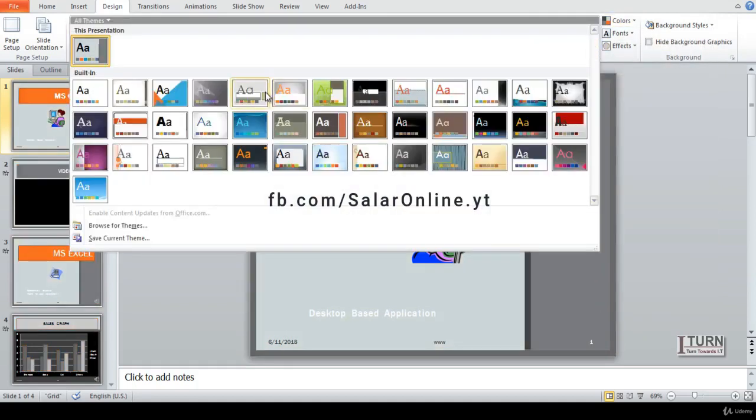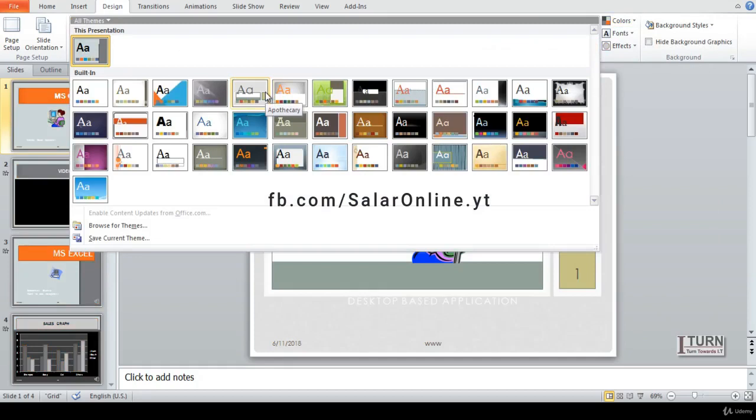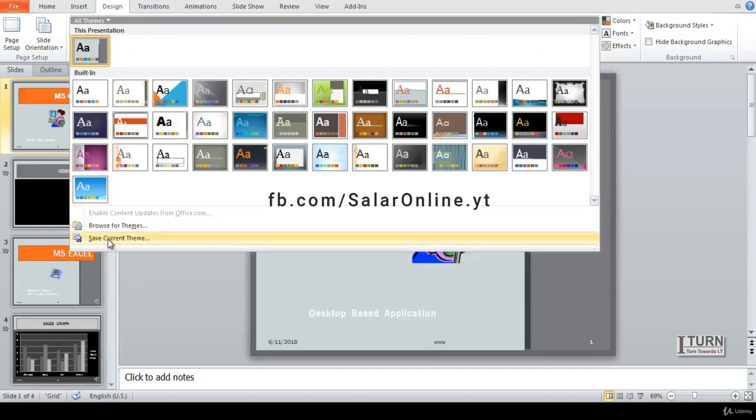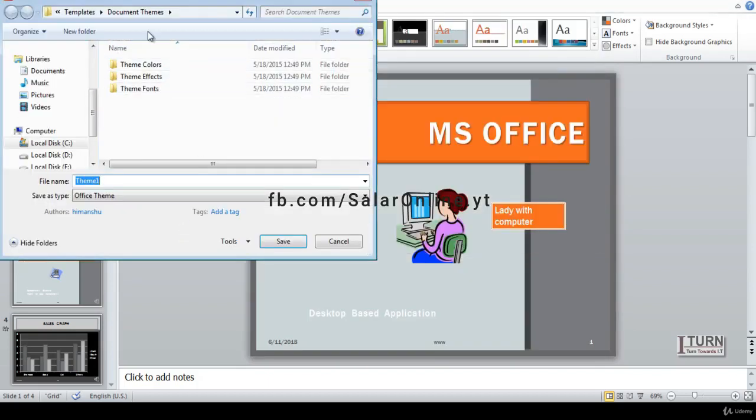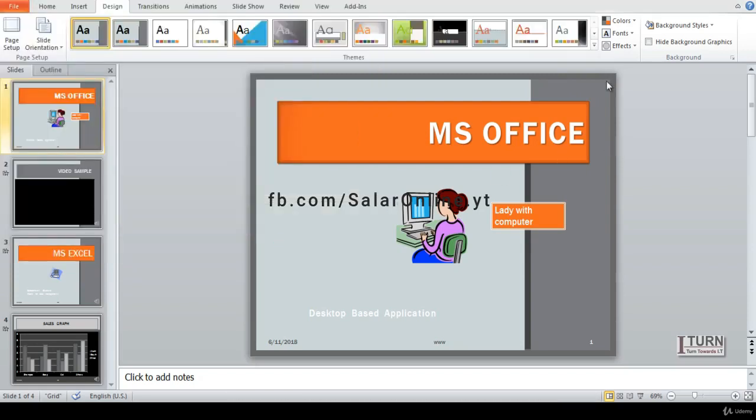And if you want to save the particular theme, once you have done some changes to it, you can click on save current theme. The moment you click on save current theme, it's going to save in templates and document themes most of the time. And let's say I'm giving it a name, Him. So it has been saved.